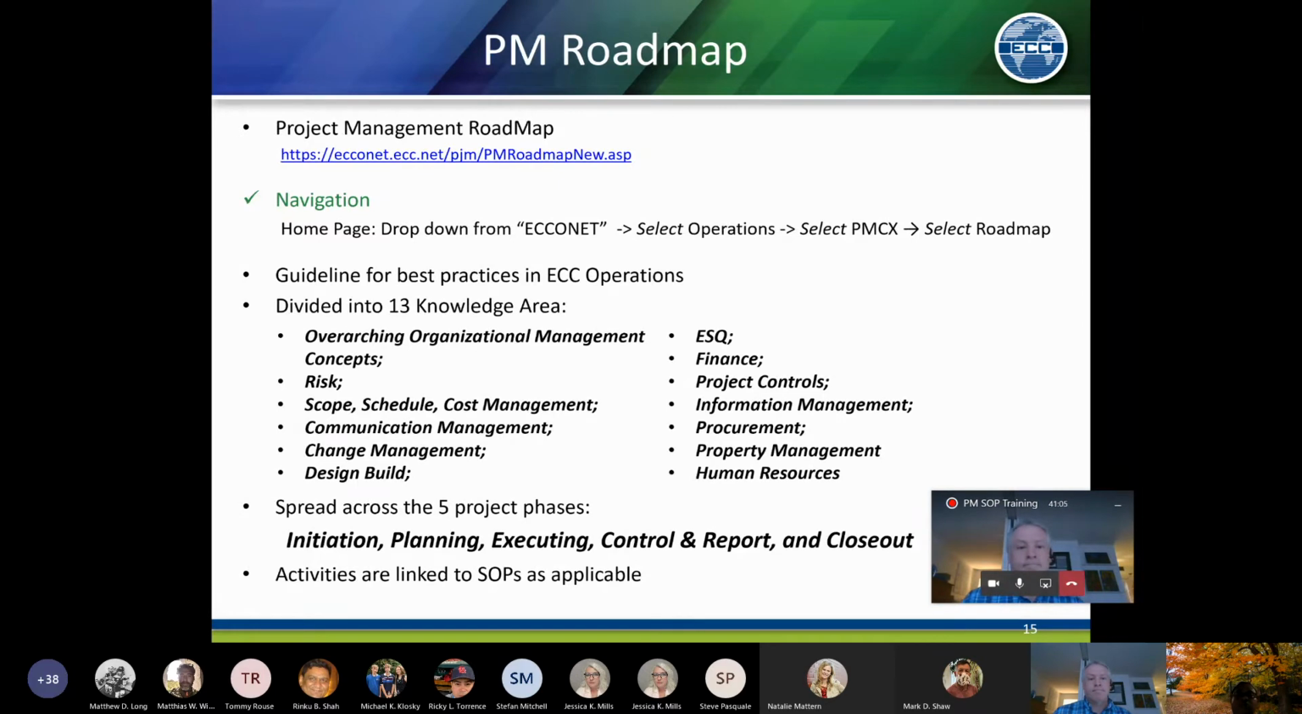Okay, so the PM roadmap. I'm going to switch to Rob soon, but just very quickly, again, the roadmap can also be navigated through Econet, from Econet to Operations, PMCX, and then Select Roadmap. It is a guideline for best practices in various fields of ECC operations, and it's divided into 13 knowledge areas, and those are listed there.